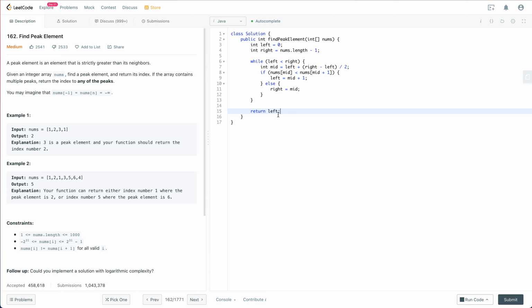So let's go through this piece of code, and at the same time I'm going to introduce the solution. The general idea is to use binary search to solve this problem. And for binary search, the goal for us is only to find a local peak. So we have the left and right pointers. And we have the mid pointer, which is left plus (right minus left) divided by 2.